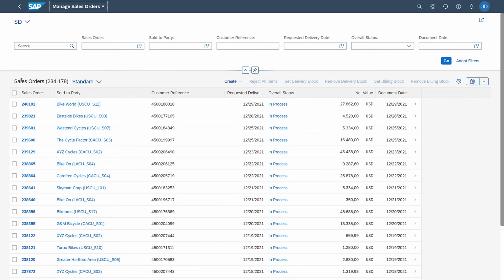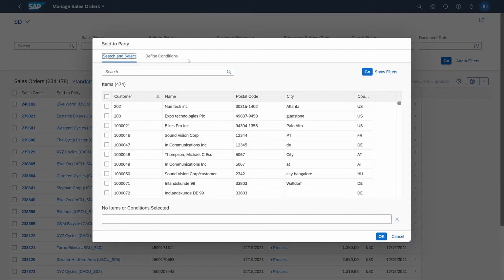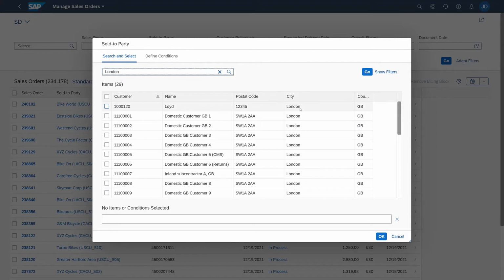We have, as you can see here, 230,000 sales orders. So let's say I want to actually filter on one particular sold to party. Of course, I could click here to get the recently used, but I can also use the value help or search help. And here with Fiori, search, of course, plays a prominent role in the user experience.